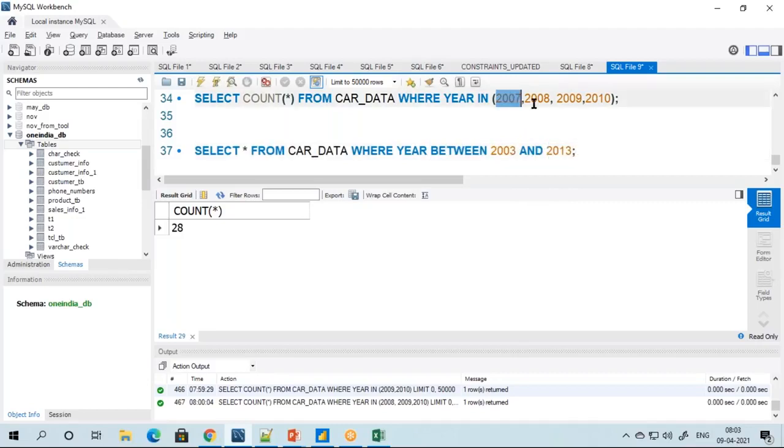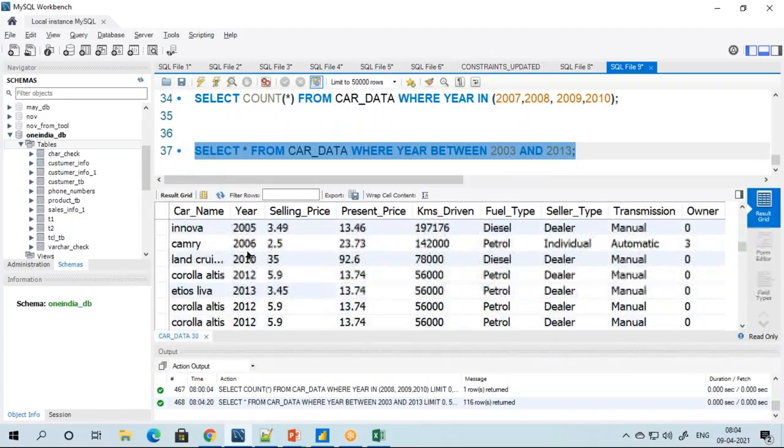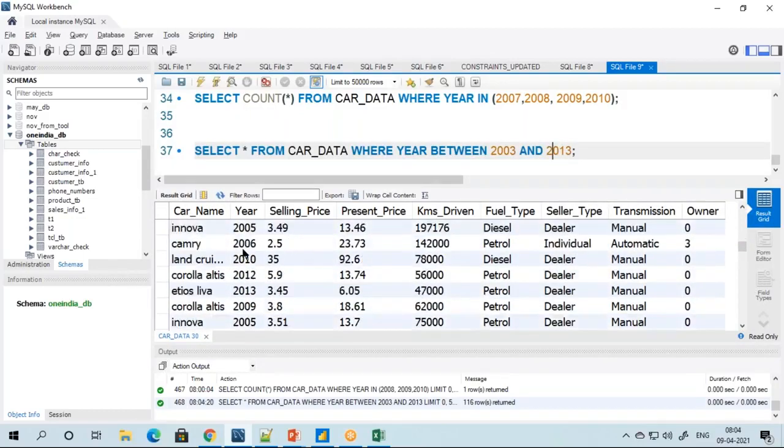If I was writing an IN condition, I would have written 2003, 4, 5, 2006, 7, 8, 2009, 10, 11, 12, 13. I would have written all the 10 years like this, which is not going to do it. There is an option called BETWEEN. Between this and this, I can get it. If I run this, whatever records I'm getting will be 2003 to 2013 only.